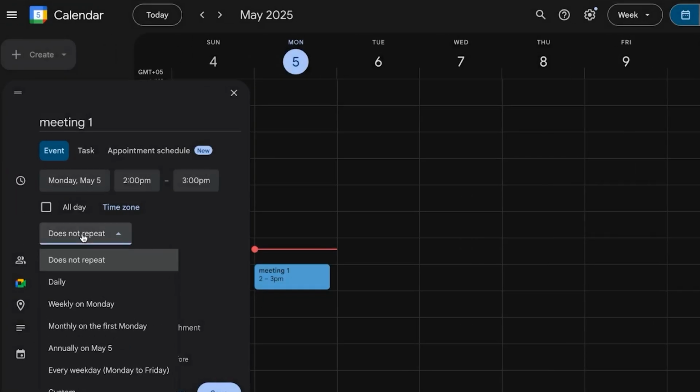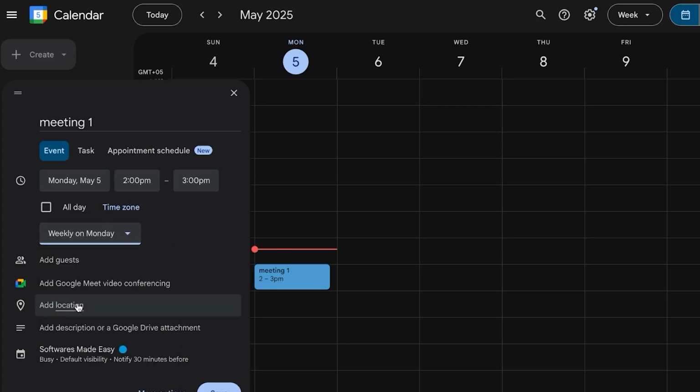Then we have does not repeat. This is where I will be seeing the recurring task, if it repeats or not. So does not repeat, we have daily, weekly, monthly, annually, or every weekday. Maybe this meeting happens weekly on Monday. So I can actually select that option, and now it's a recurring task that has been created.